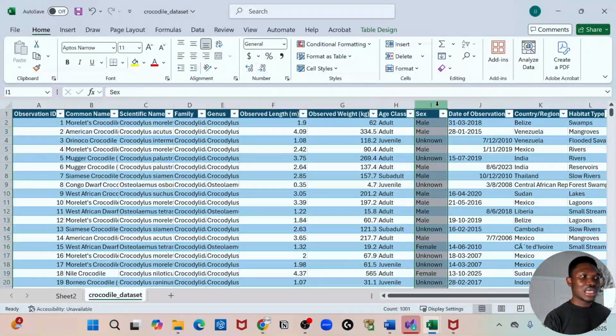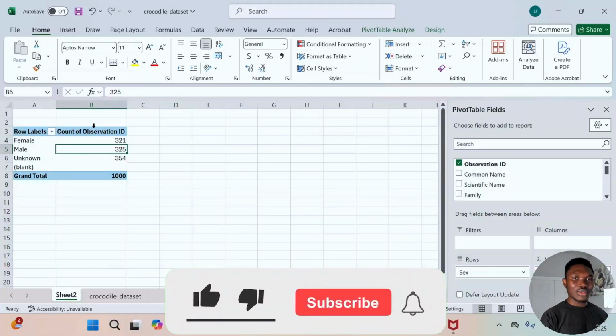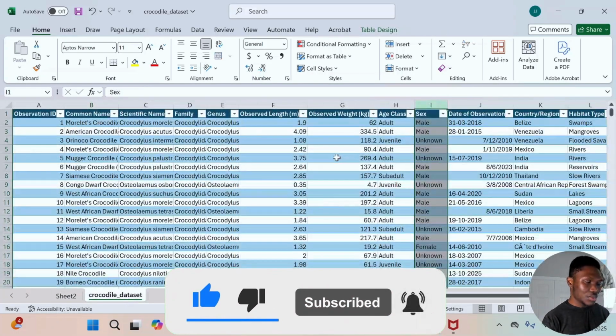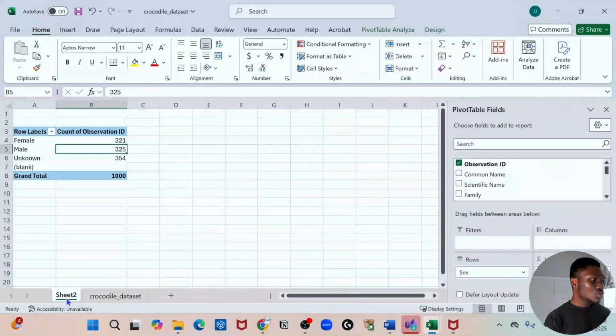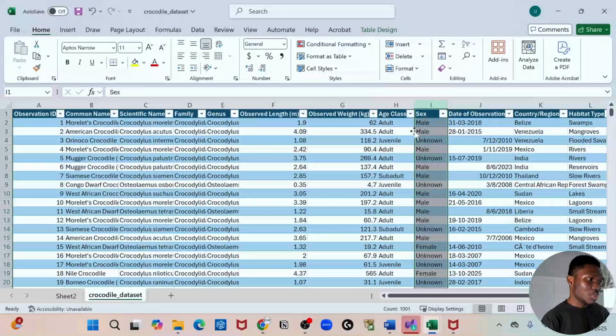And there are some things that if you transform this data to this structure, you won't be able to get your analysis right. So what do I really mean in detail? Imagine you want to do a bar chart in Excel, and we want to know the number of male and female crocodiles that we have, or you just want to know the distribution of the population by sex.